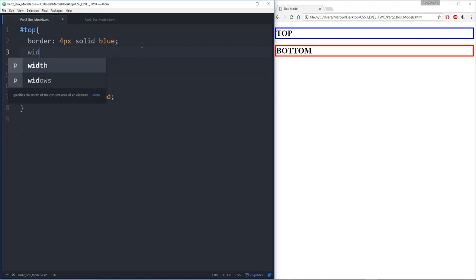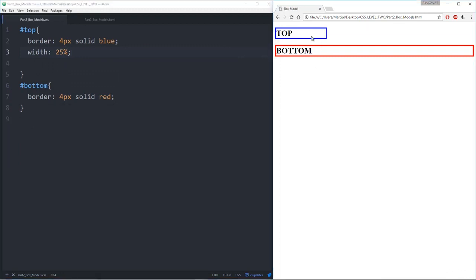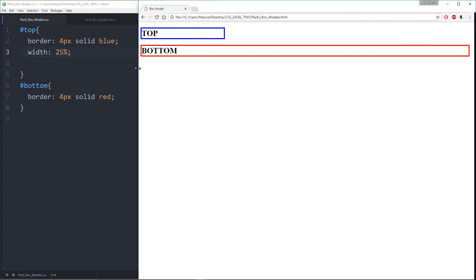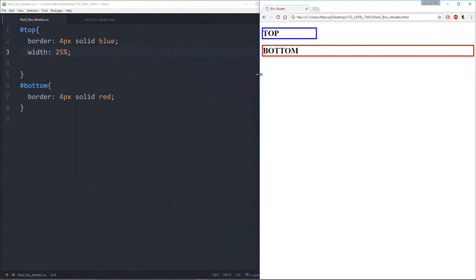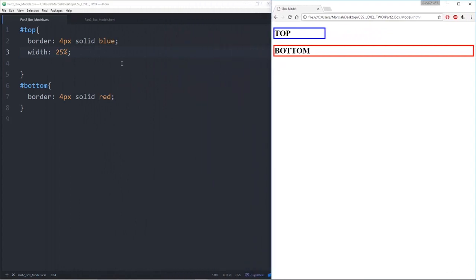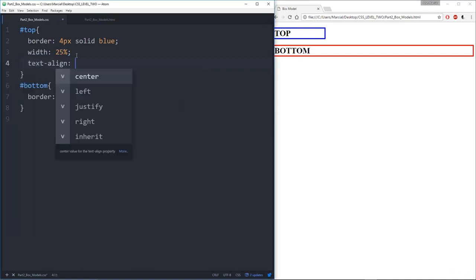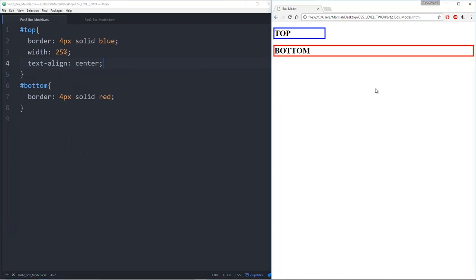So if I want to define the width based off some percentage, I can say 25%. And now if I refresh this, I can see we're going to take up 25% of the width of the browser. So as I expand this, we can see we're expanding the blue border as long as it takes up 25% of the width of the actual page itself. Now, let's show you another thing we can do. We've already seen text align, but let's go ahead and show that. If I say text align center and refresh this page, I can see now my text is aligned to the center relative to the actual border.